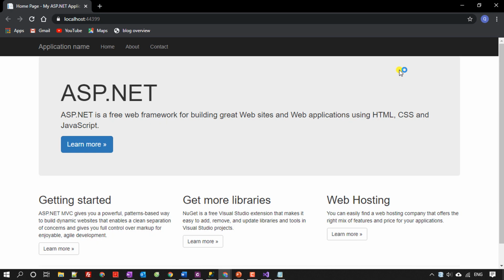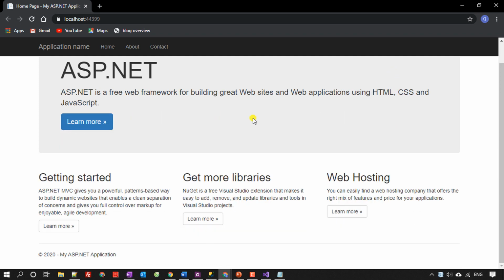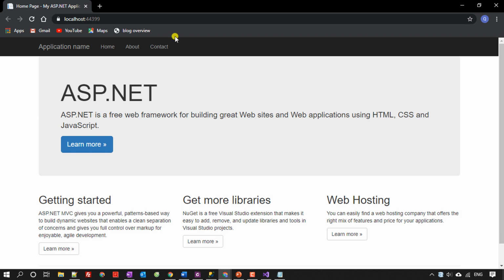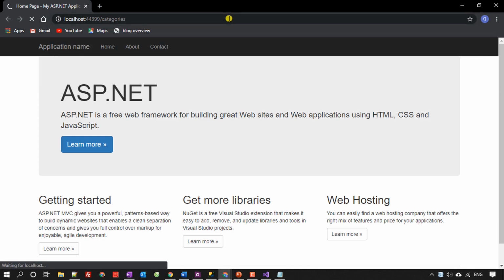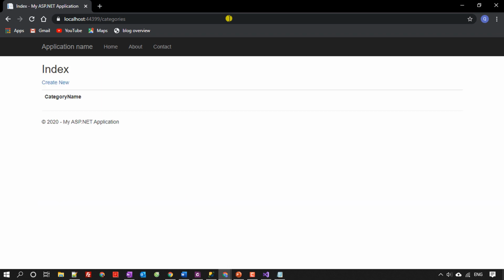Yeah, so this is the default page of the MVC. Okay, so it seems the project is running now. So I will have the category. Yeah, enter. Because this is the first time running, it will take time to create the database and table in SQL Server. Okay, so if you see this index file, that means the database has been created successfully.